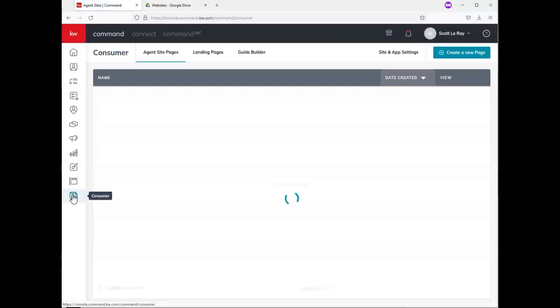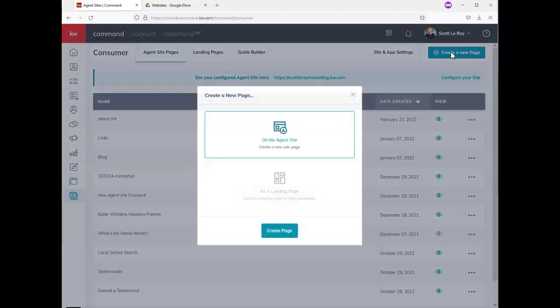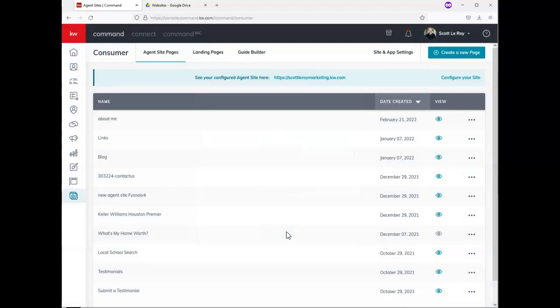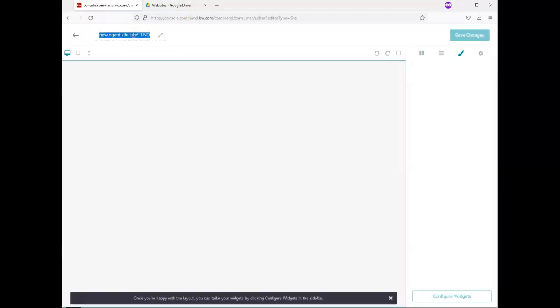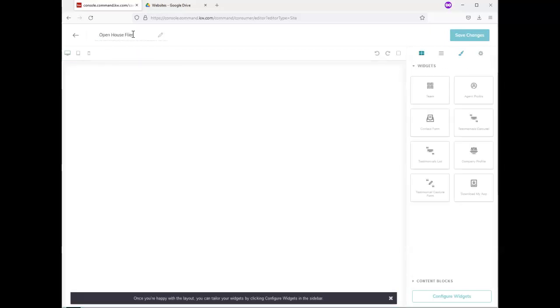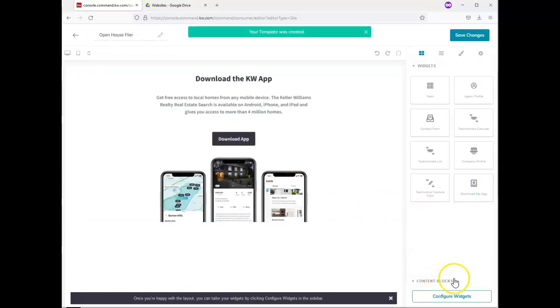Once you've been brought into your consumer section, you want to go ahead and select Create New Page. And you want to create it on your agent site. Now we want to go ahead and set this up for our open house flyer. In order to save a page on your site, you must always add a widget. So I'm just going to drag the Download My App widget over here. Drop it onto the page, and it will automatically populate it.